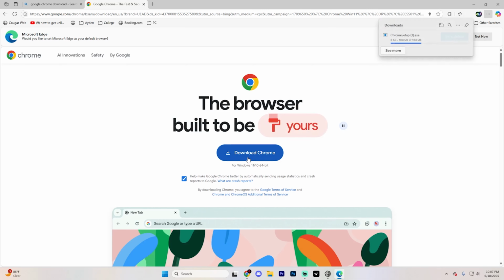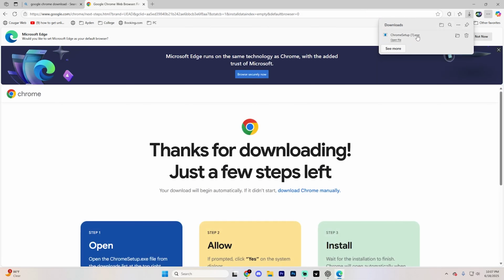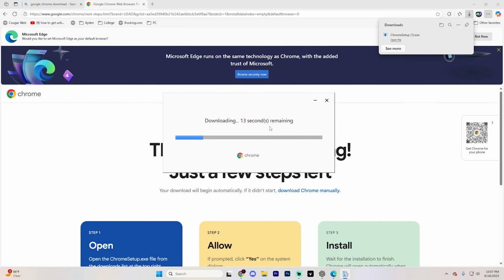Simply go ahead and click on that, and it's going to pop up with a download up here. Open this up just like so. It's going to pop up with a Google installer section and hit yes. From here, it's going to download Google Chrome for you, which shouldn't take that long.